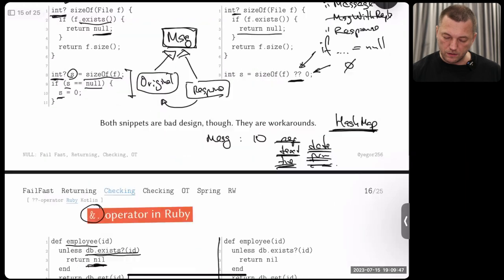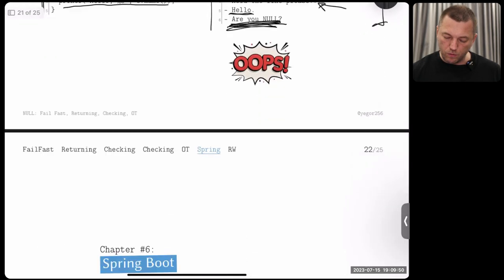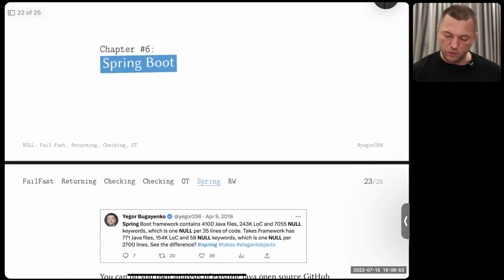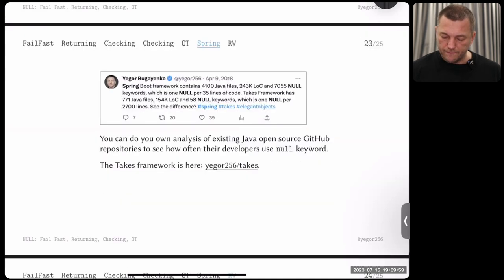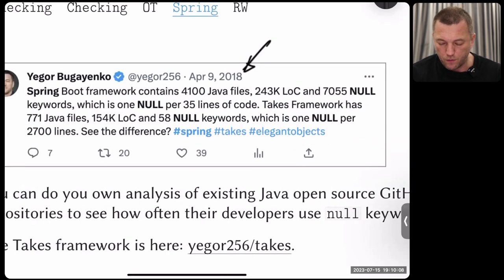Okay? Make sense? So we are finishing, and before we finish, I'll show you some statistics from the famous framework called Spring Boot. Many years ago, 5 years ago, I posted a tweet where I compared the number of nulls mentioned in the source code of the Spring Boot Framework. I don't have the statistics now, but you can check it yourself. It's not so difficult. You can just check it out from GitHub. And if you find the numbers, please send them to me, or maybe even contribute to the slides and put the numbers there.